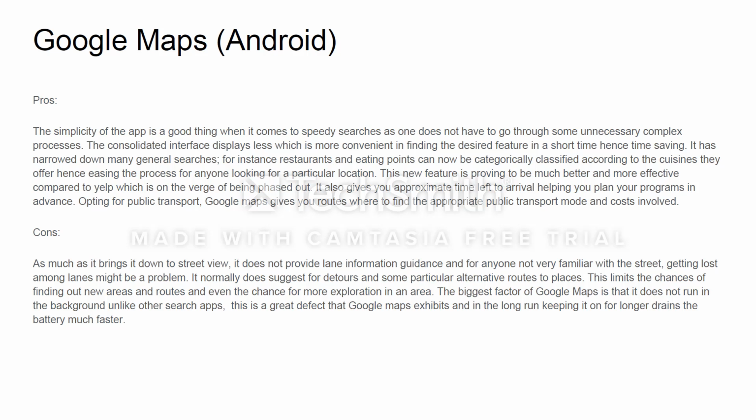However, for the cons, as much as it brings it down to Street View, it doesn't provide enough lane information guidance, and for anyone not very familiar with the street, getting lost among lanes might be a problem. It normally does suggest detours and some particular alternative routes to places. This limits the chances of finding out new areas and routes, and even the chance for more exploration in an area.